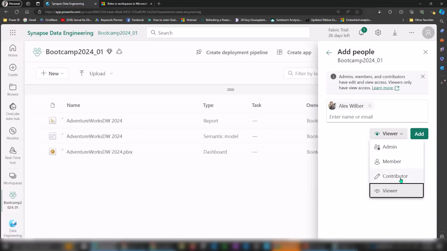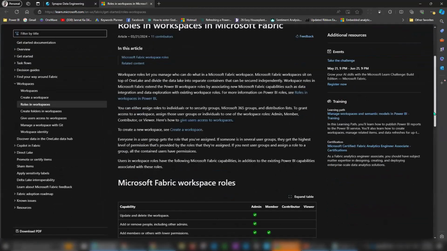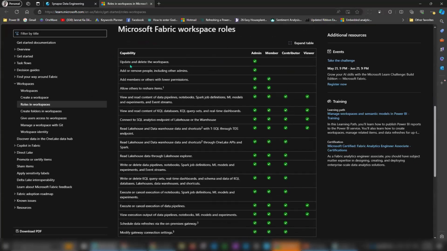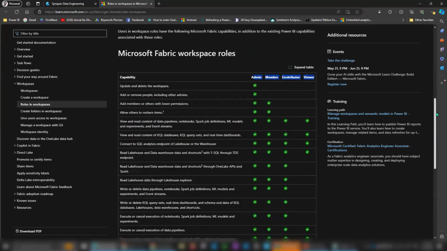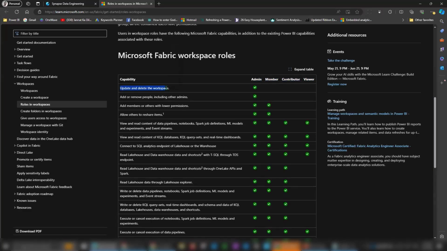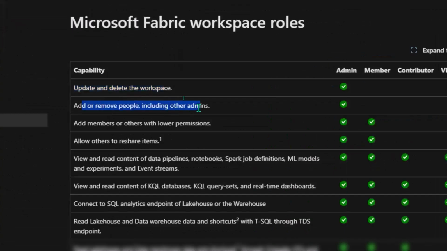A contributor can edit the report, and they can also build their own report in Power BI service. And if they have a Power BI Pro license, they can also publish it into Power BI service from the Power BI Desktop file. If you are a member, then you can create your own report as well, whatever the contributor has. Generally, admin has everything. The only things a member doesn't have are updating and deleting the workspace, and adding or removing people, including other admins.